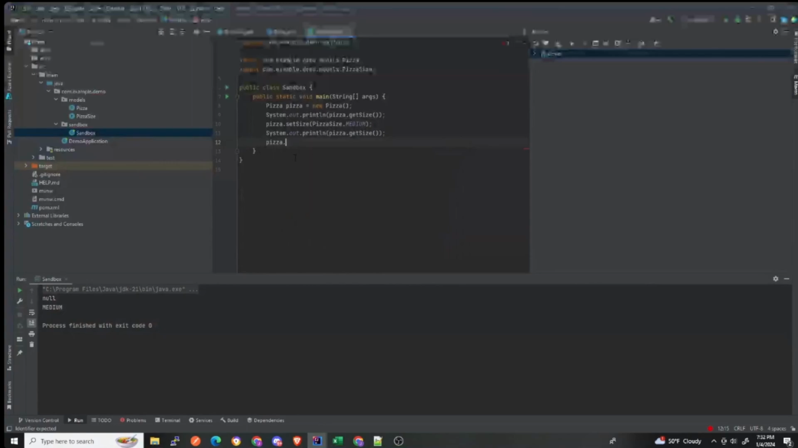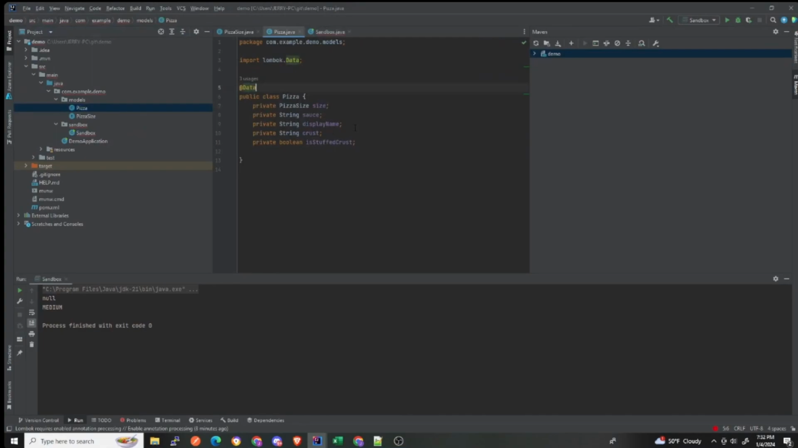Yes, so you are saying if we are using @data, we are not using the getter and setter anymore? No, right, you don't have to do any of that. This is how clean it looks. It looks awesome. Okay, good to know. Thank you.